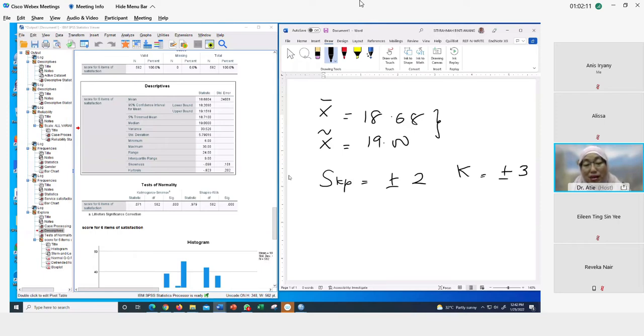It also supports us to make an assumption that our data is normal. And the same thing with our kurtosis. The value is even negative, but it's still between plus minus 3. And then the next one that we need to look at is our test of normality.